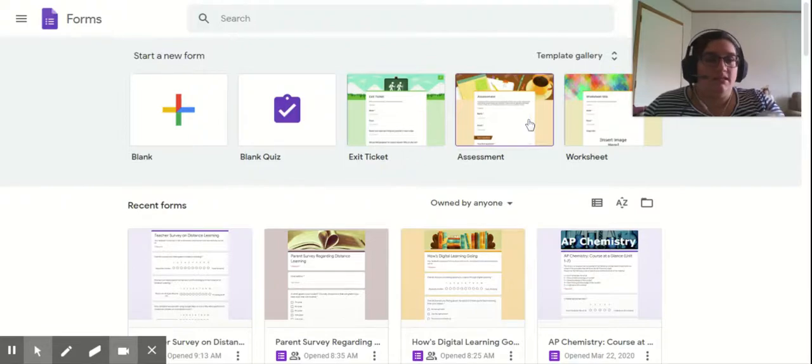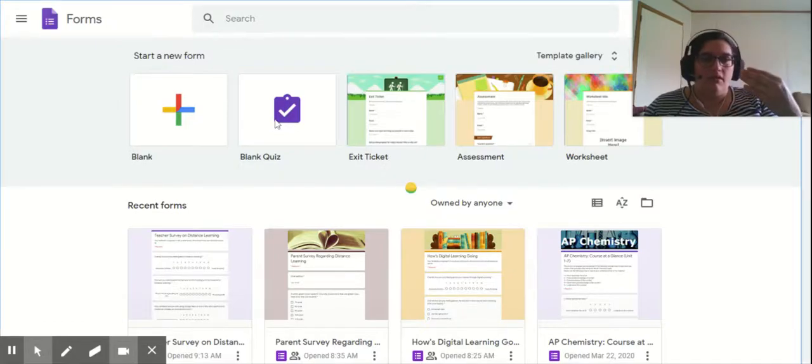You can do a full assessment, like a test or quiz. You can do a worksheet. You can get blank options too. I like to start with the blanks. So usually I'll either start with the blank form or a blank quiz. I'm going to start a blank quiz right now.